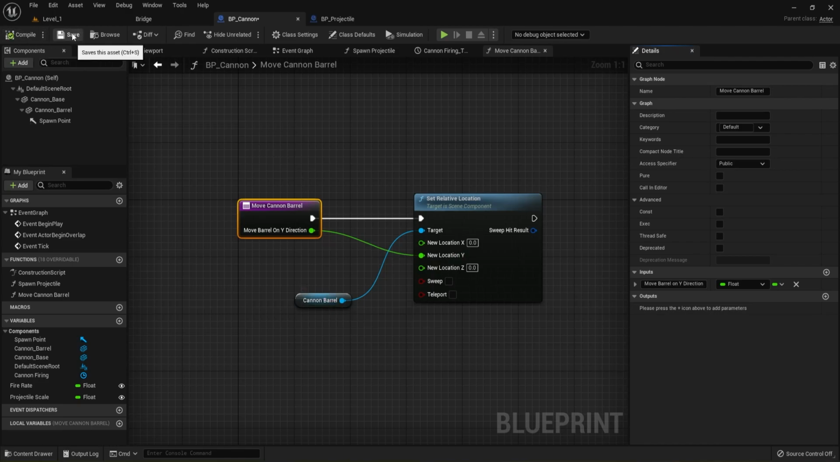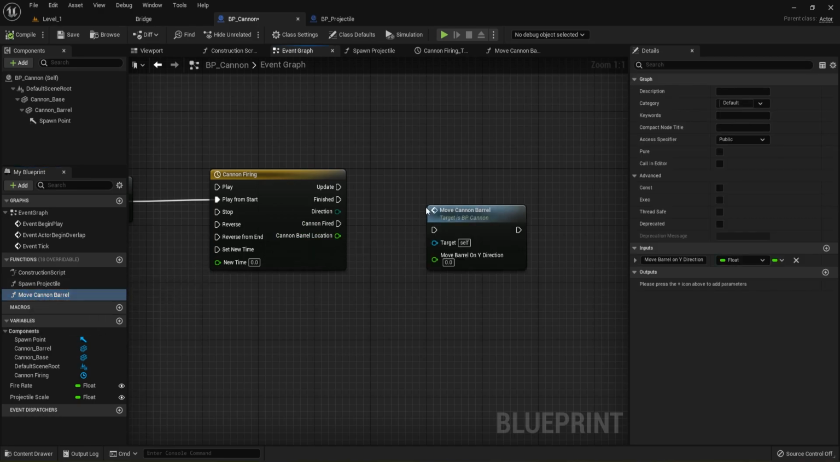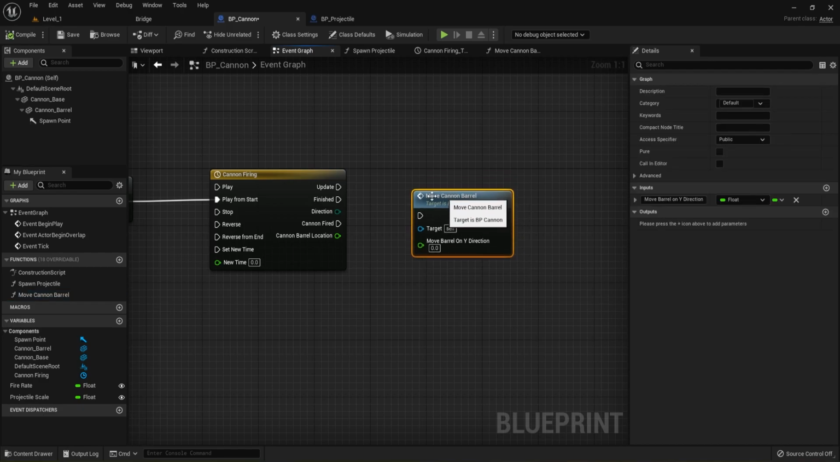We're going to compile it, we're going to save it. We're going to go back to our event graph. And now what we're going to do is take that move cannon barrel out from here. We're going to click and drag that function, and we're going to connect it up so that when it updates, it's going to go down into here. And that cannon barrel location that we set, that -24, is going to be fed into this direction for the Y direction.